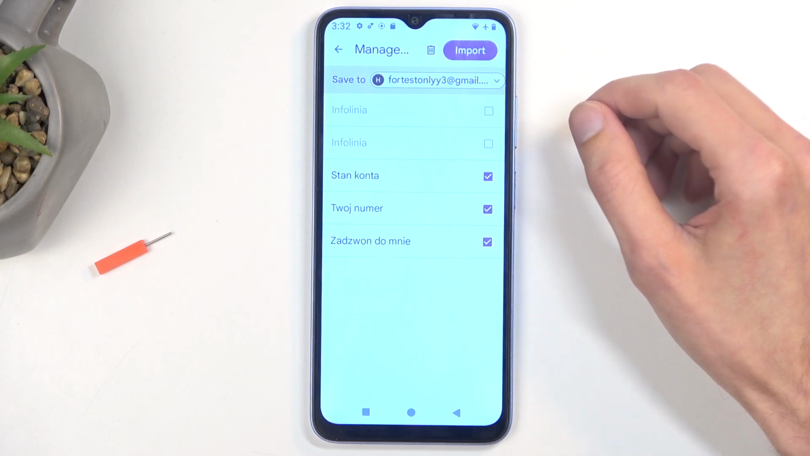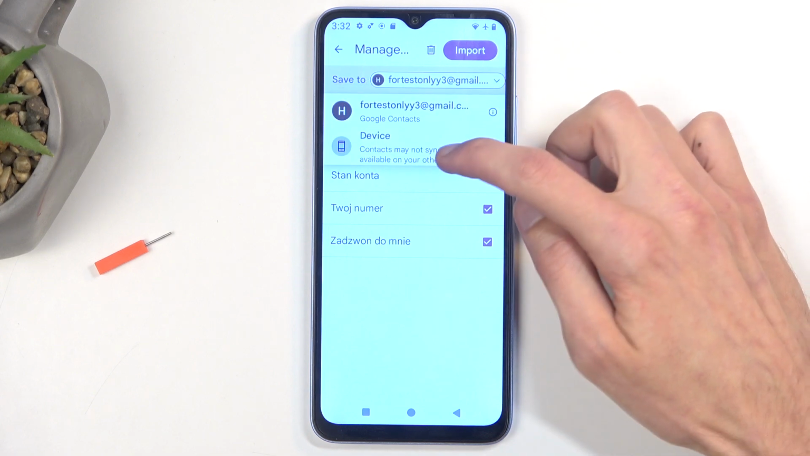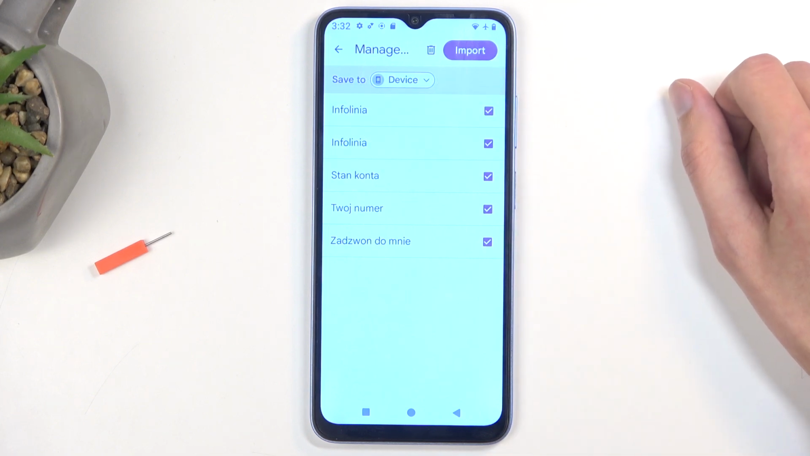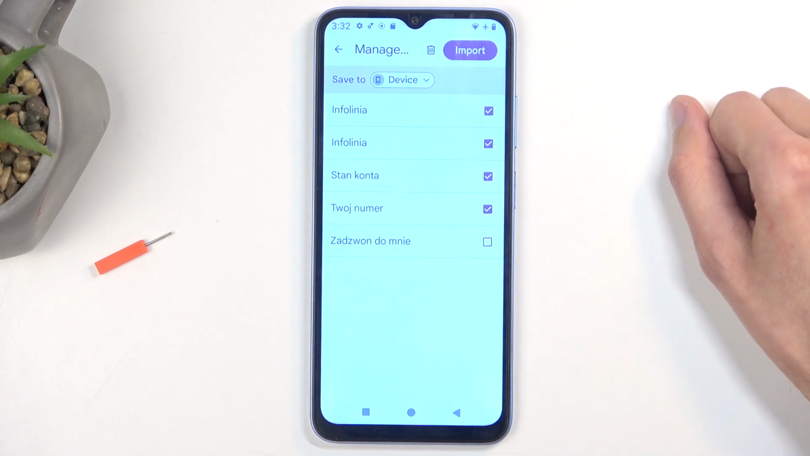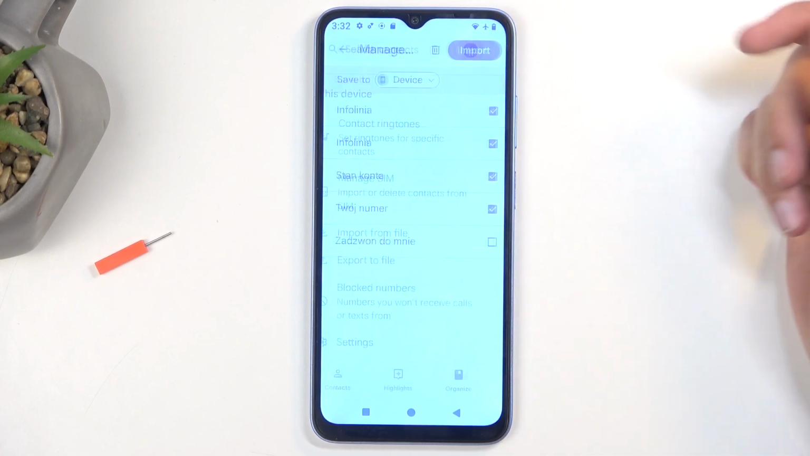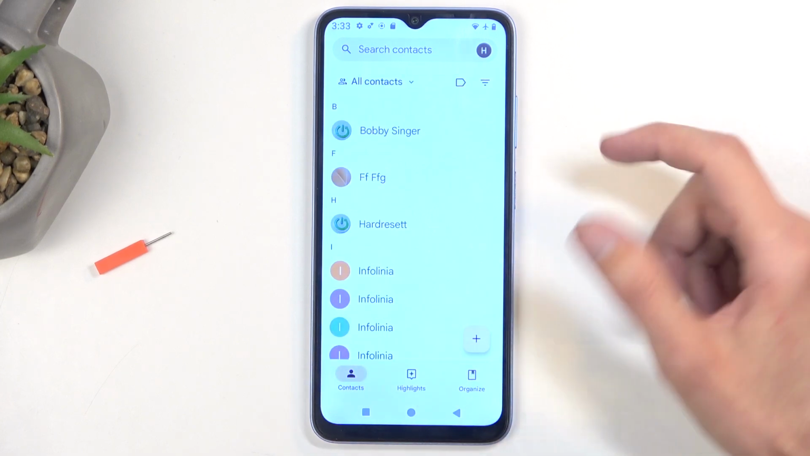Additionally, you can also see that on my end, there's a couple of contacts that are grayed out and deselected. The reason for that is these contacts already exist on my device, but if I were to change it to the device itself, you can see I can now import all of them. And additionally, I can also deselect ones that I don't want. From there, click on Import, and you can see we have 4 contacts imported.